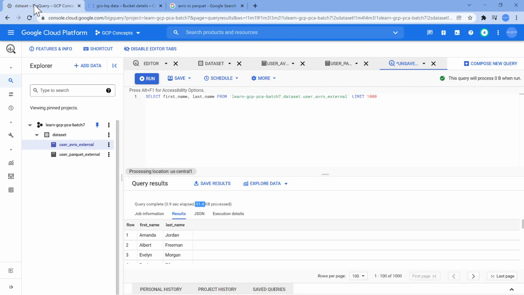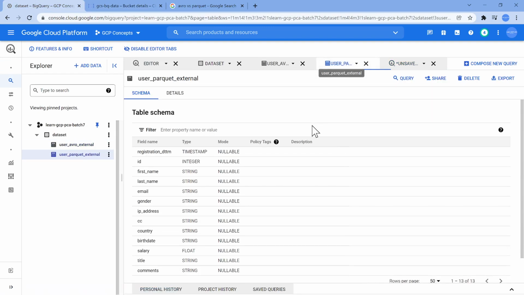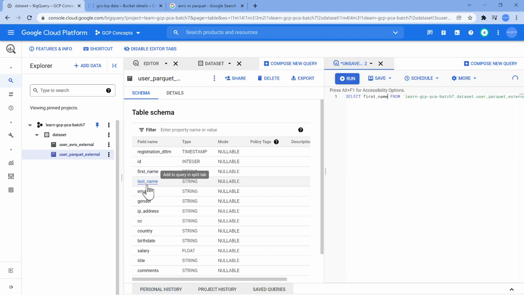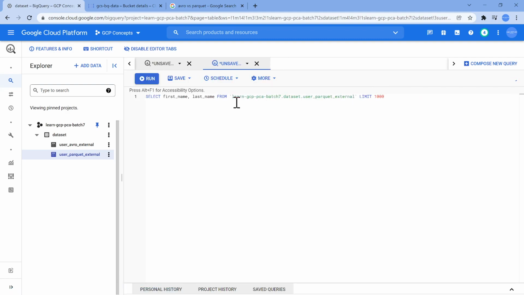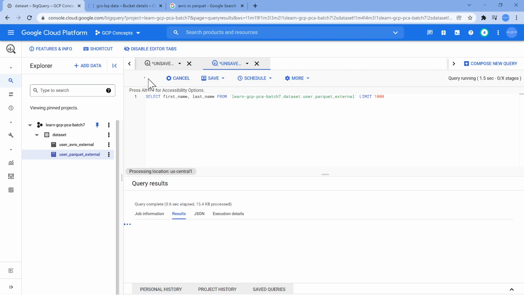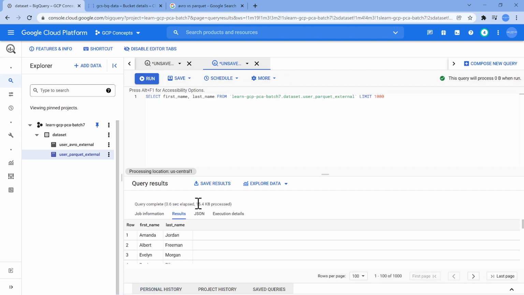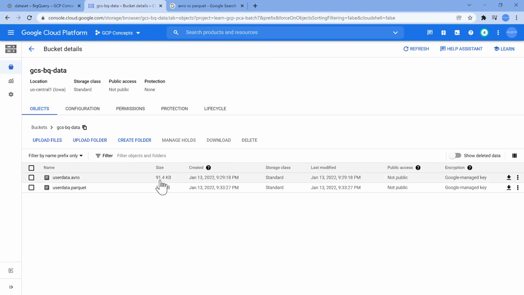Now, let me do the same thing for our Parquet file format. Same thing, first name, last name. I wanted to query it. So let me run the query. Look at the thing here. It is 15.4 kilobytes. Now, if you see here, it's not definitely the entire file. It is only those two specific columns it has picked up.